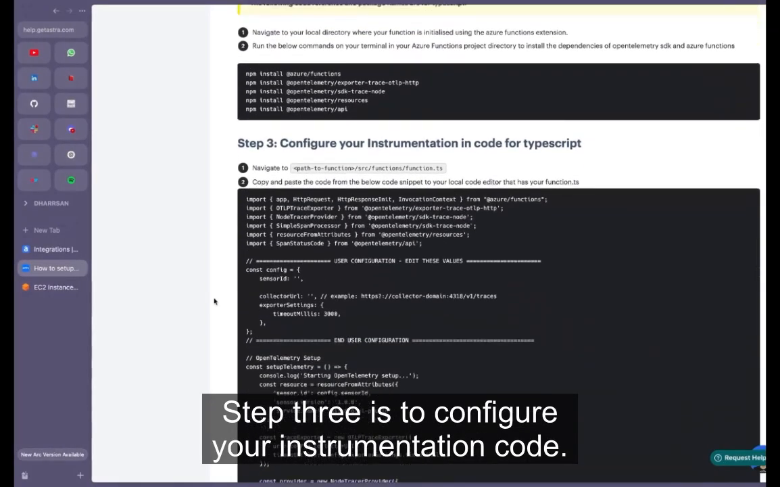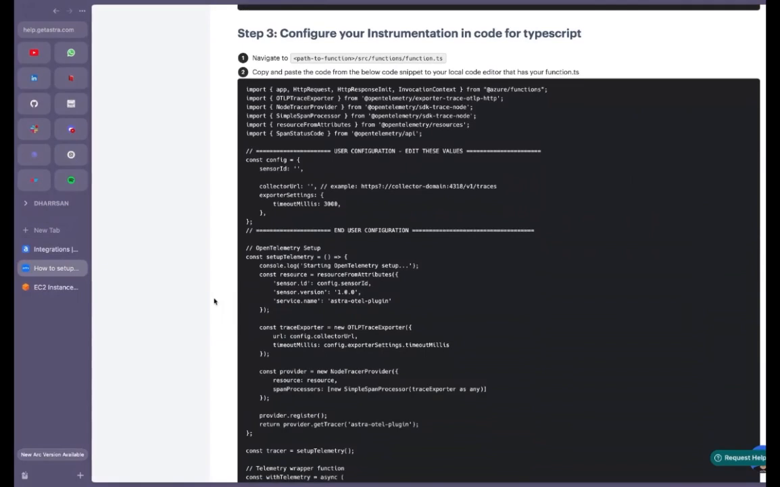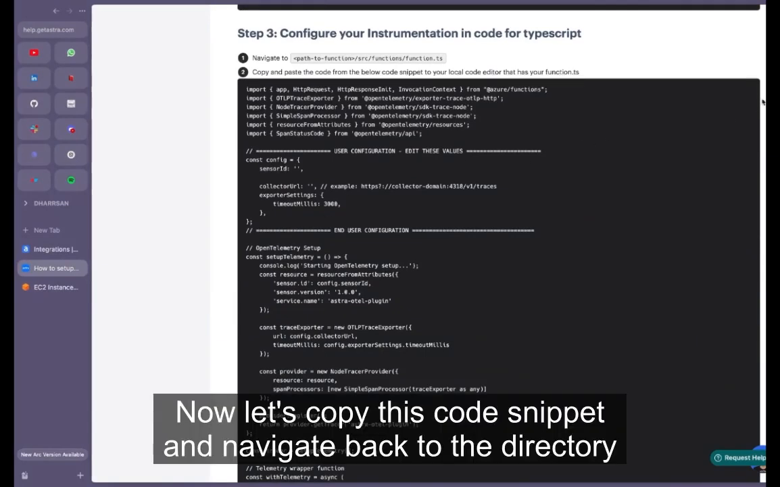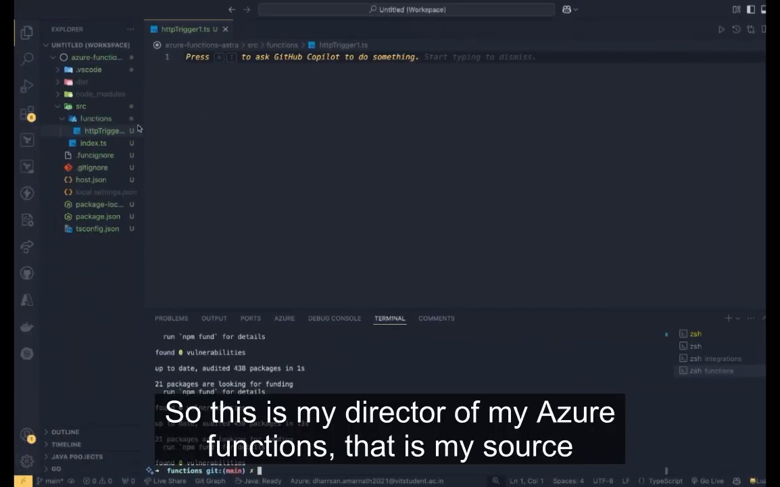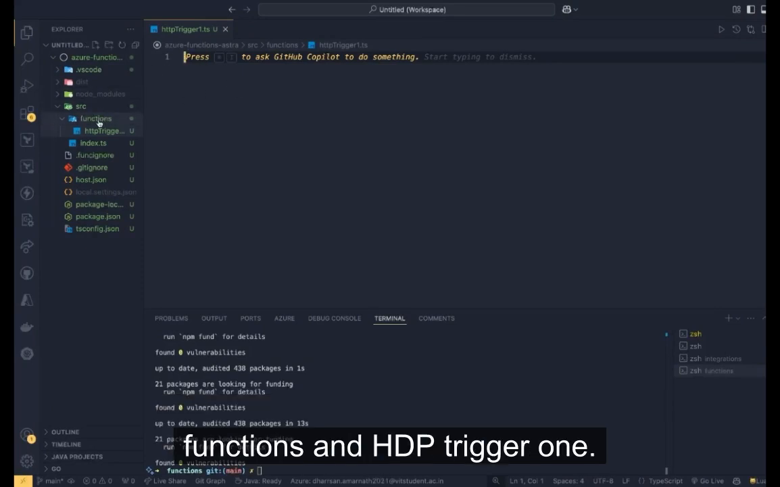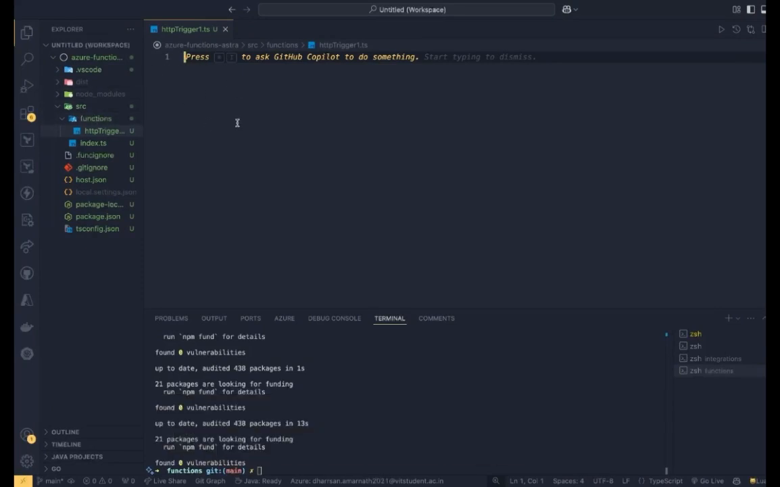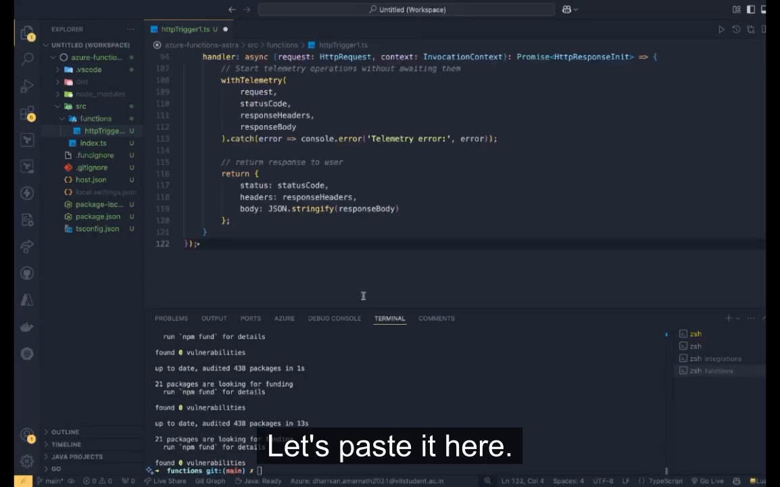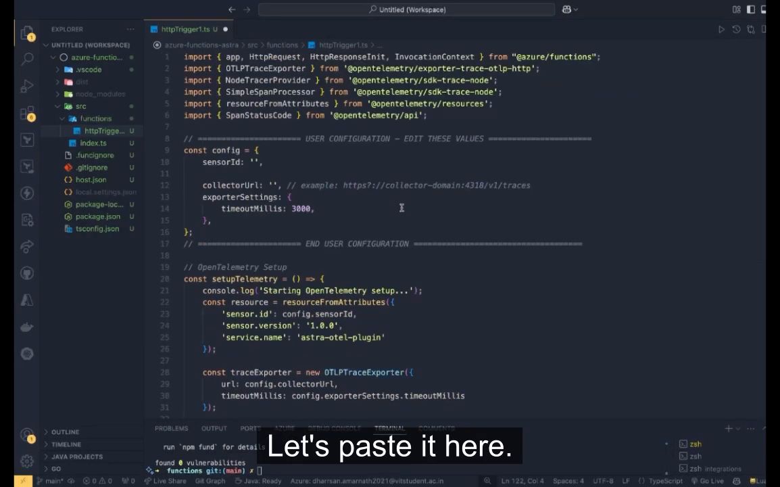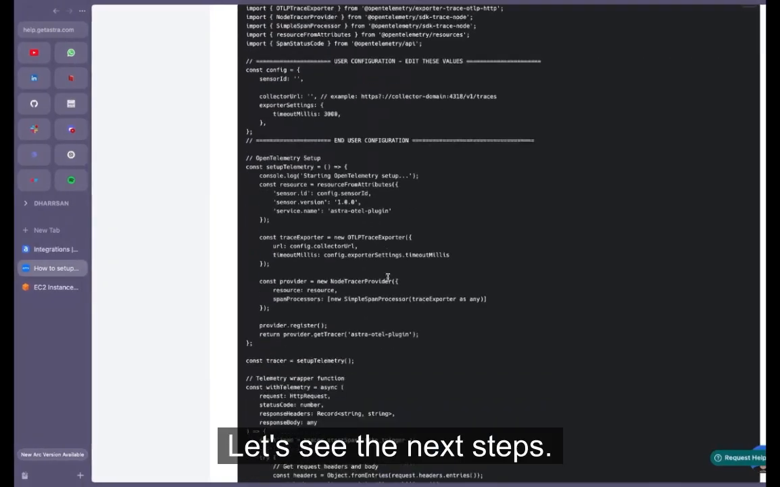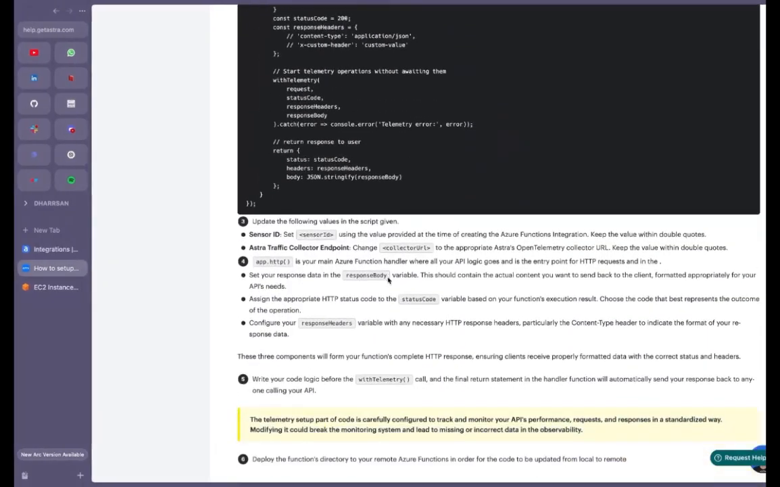Step 3 is to configure your instrumentation code. Now let's copy this code snippet and navigate back to the directory of our Azure function. So this is the directory of my Azure functions, that is my source, functions, and HTTP trigger one. Let's paste it here. Let's see the next steps.